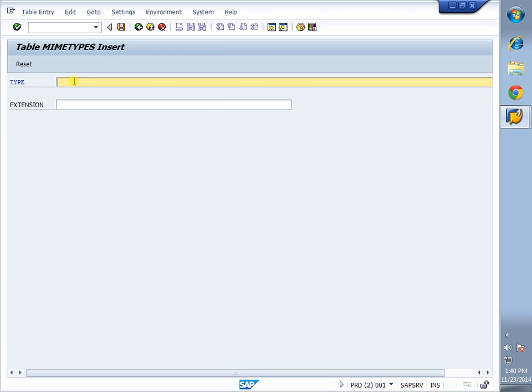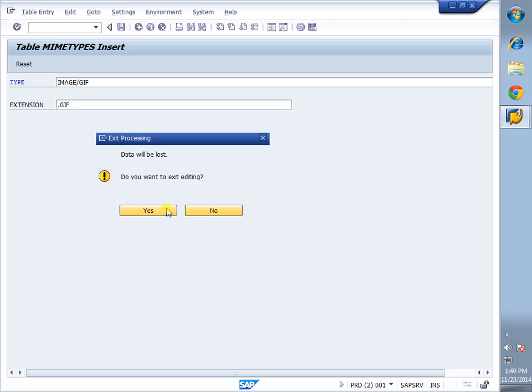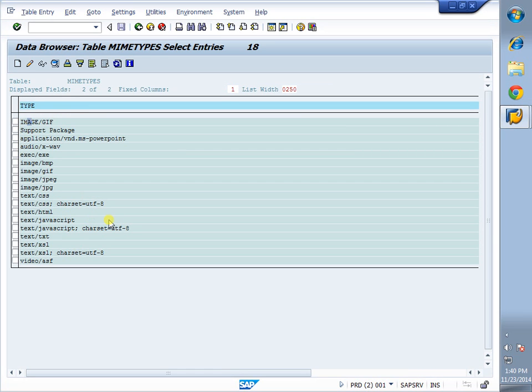Here you give the type of the image, the type of the image you want to give. Type image/ and the extension of that image, gif. Here you give the extension with .gif, then enter and save it. I will not save it now because I already have the settings which you can see over here. So if you already have this setting in this transaction code, you don't need to create a new one.